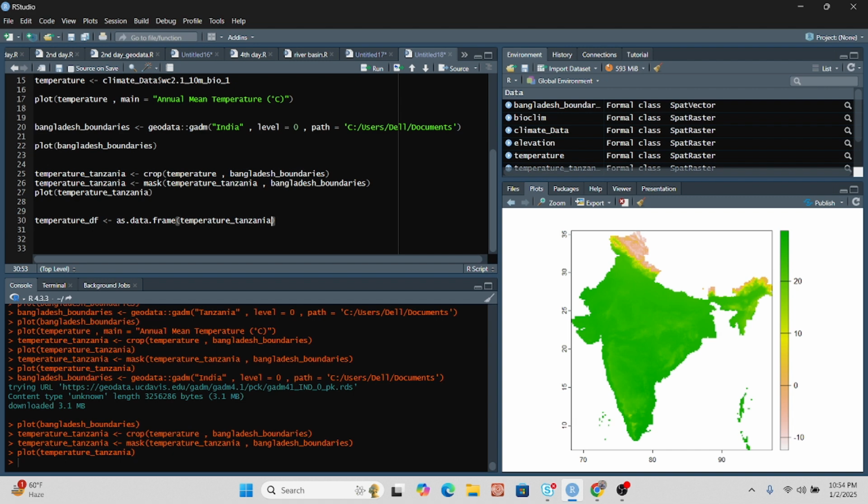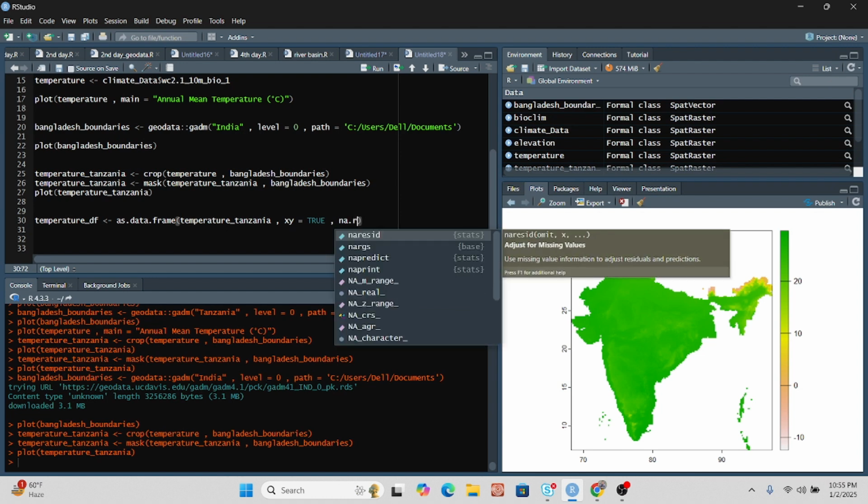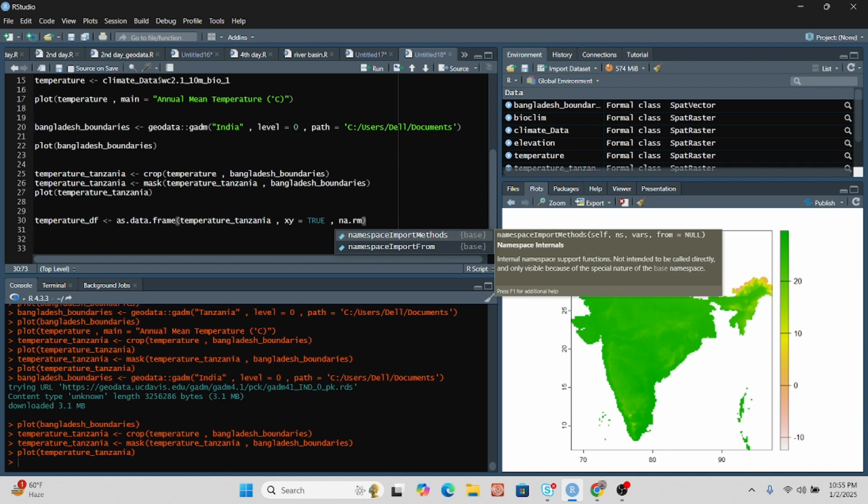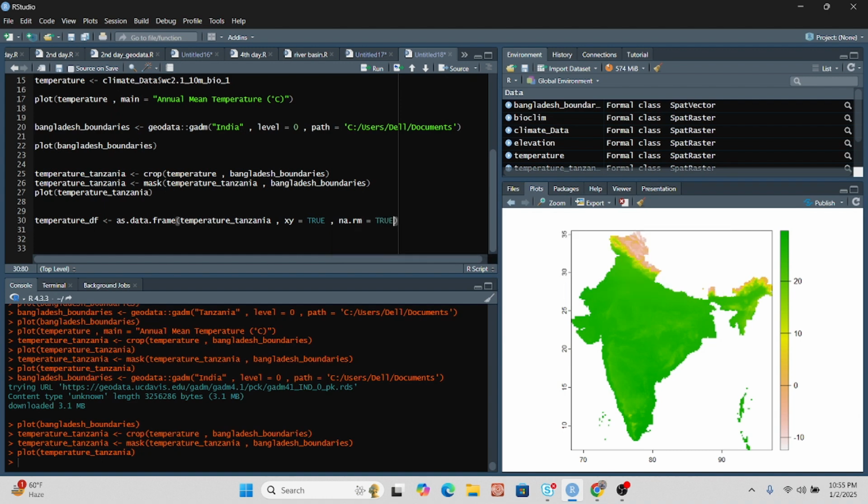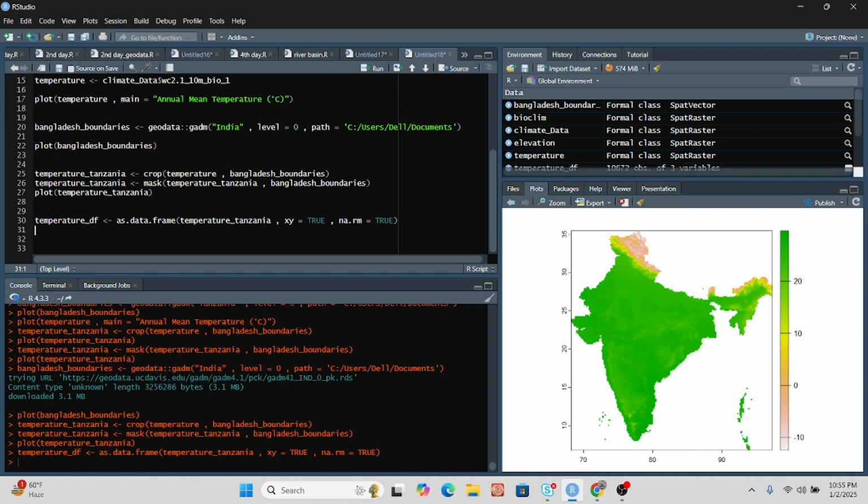Okay, and now I put here xy equal to the Boolean operator TRUE, and also apply na.rm, and then put TRUE. Just run the code. Now let me call the temperature after converting this data. We just made the data frame, raster to data frame.